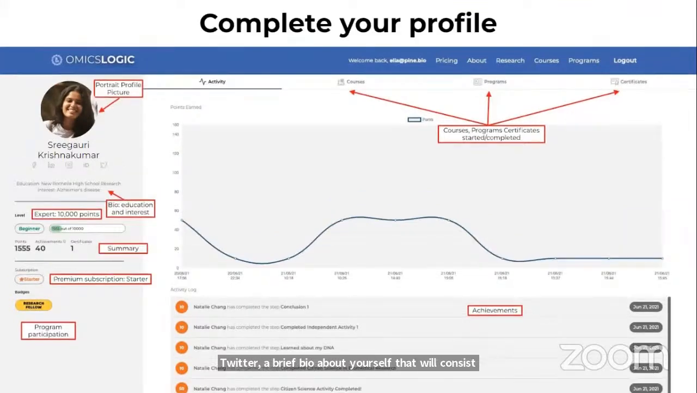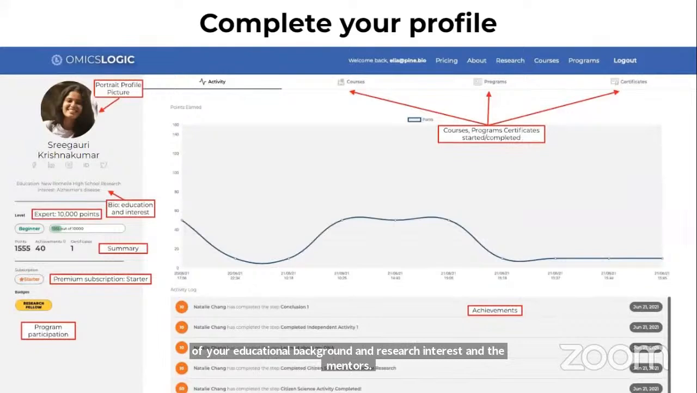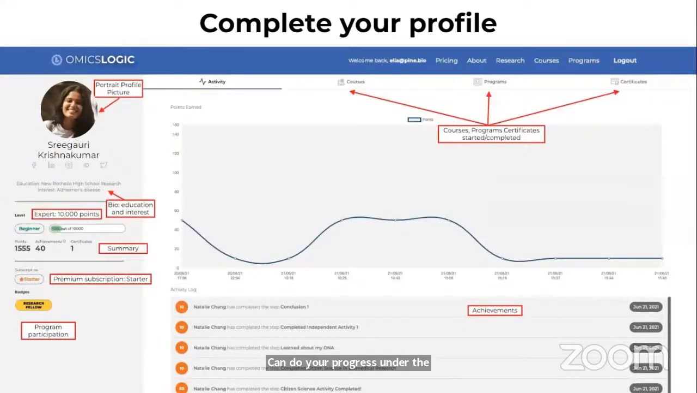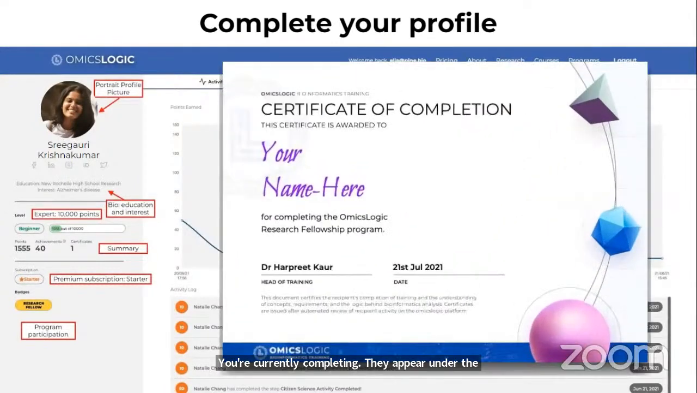And the mentors can view your progress under the Activity tab, and the courses you're currently completing will appear under the Courses tab. And finally, after the completion of your course, the certificates will appear under the Certificates tab.